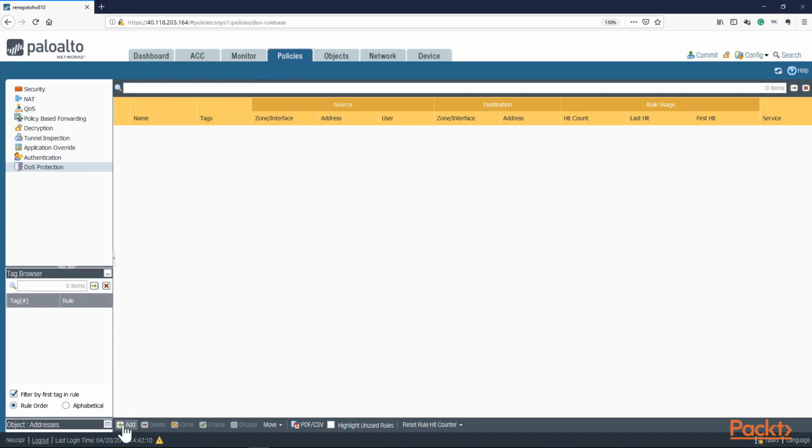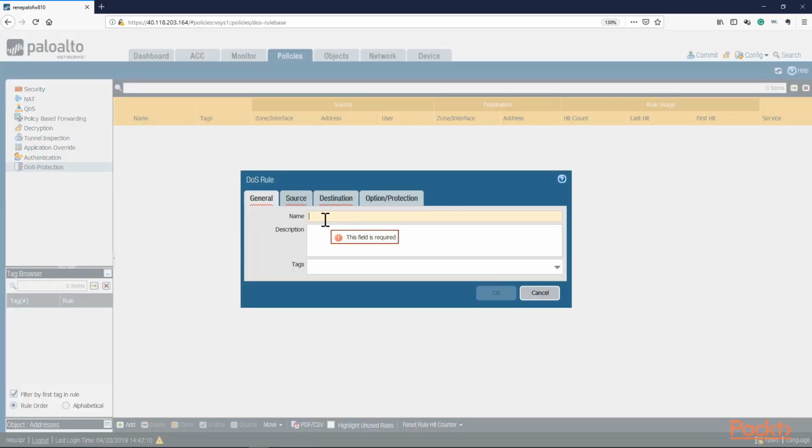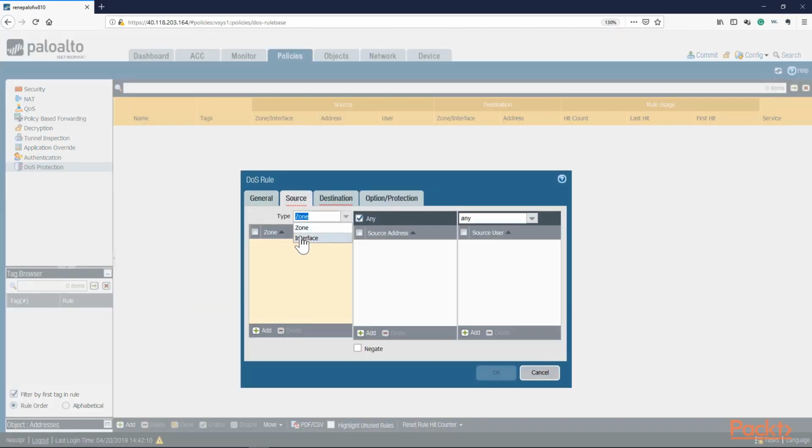We're going to make an aggregate policy that will be enforced against all traffic regardless of source or destination, and then we'll do another one which is classified. First one will be DOS protect aggregate. Well, we can select either zone or interface. I can grab my outside interface. If I want to apply it to multiple interfaces that belong to the same zone, I can then select the zone. In my case, I'm going to add it to the zone.